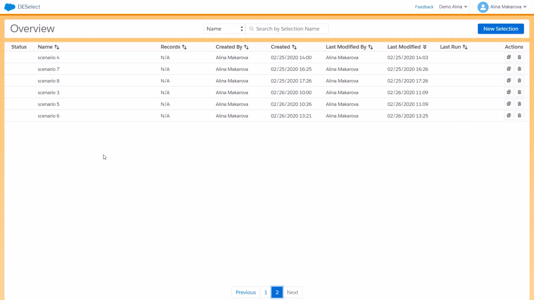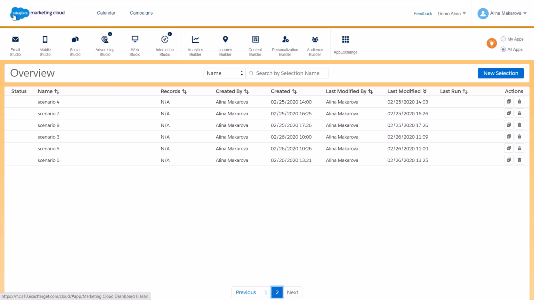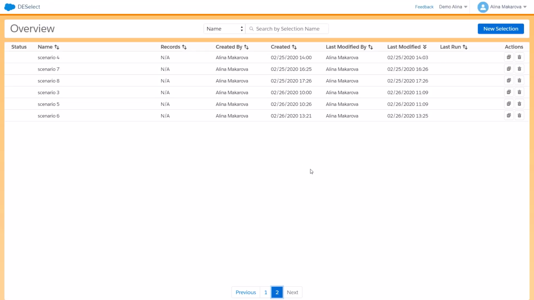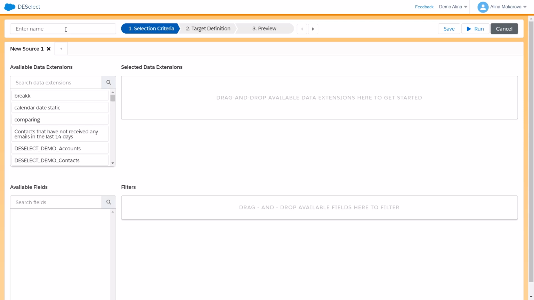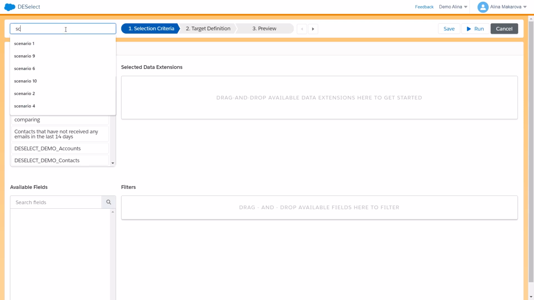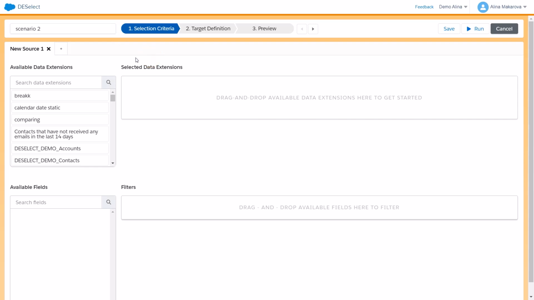So the first thing that we need to do is to actually open DESelect, which can be found in Salesforce Marketing Cloud under AppExchange. Then you will be redirected to this overview page and we're going to click New Selection. First thing that we need to do is to actually give a name to our new selection. We're going to simply name it Scenario 2.